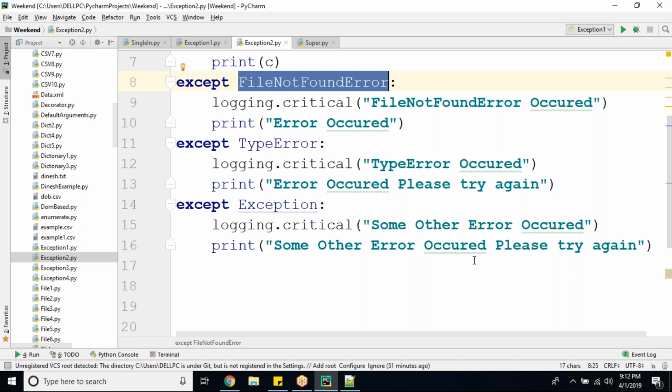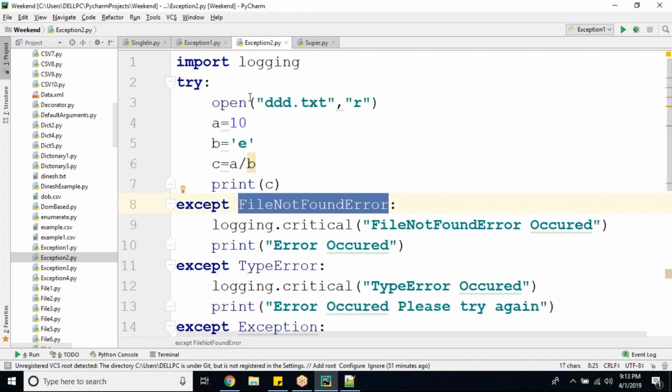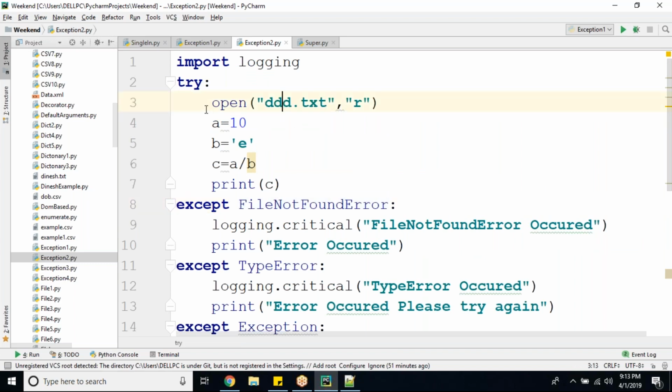Whichever exception you think is going to occur first, you keep that particular exception first. That's why you put FileNotFoundError here first. In this program, I have expected that a file not found error will arise, so I have kept that except block. I also know that a type error might occur, so I have specified TypeError.